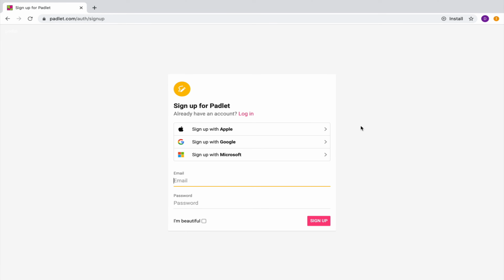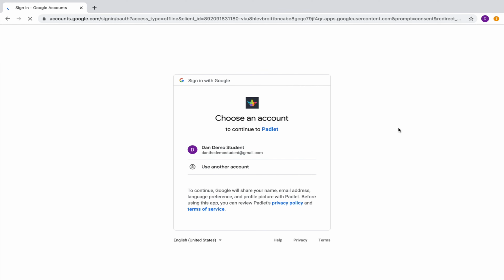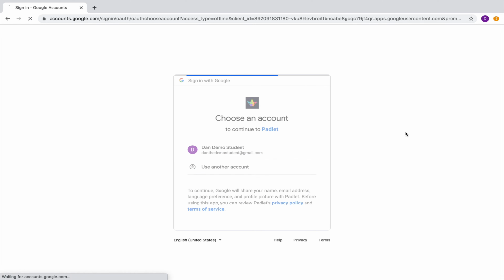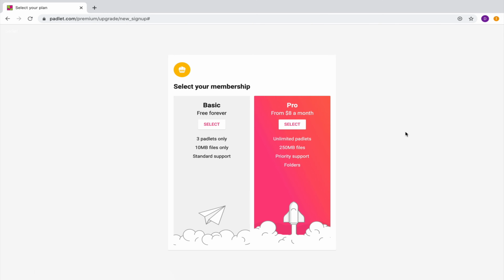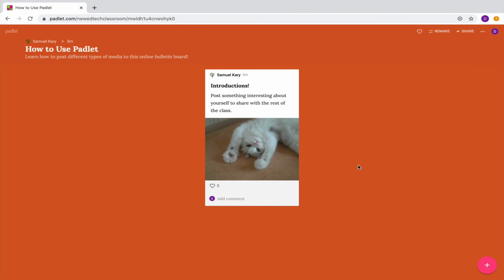You can sign up with either an Apple email, a Google email, a Microsoft email, or you can enter a separate email and password. Make sure that you're using your school email here. I'm going to sign in with Google since that's my demo account information. I'll click on my Gmail account. Then I'm going to choose the basic membership. You're not going to be expected to pay for a Padlet account. Okay, now that we've created an account, let's go ahead and get started.